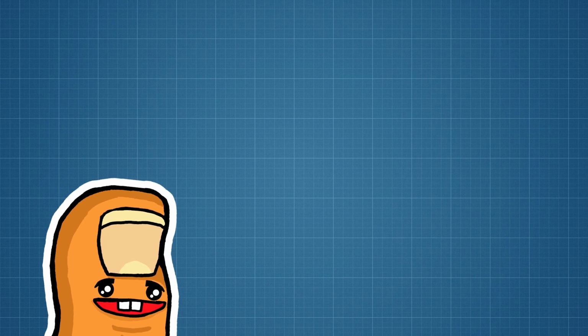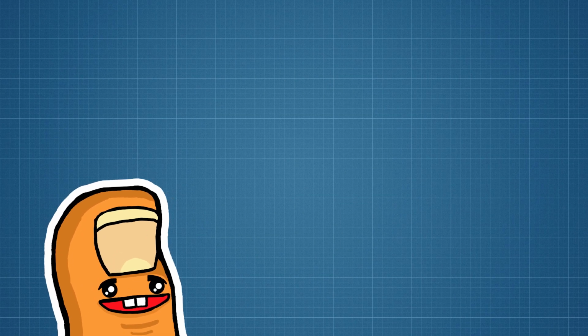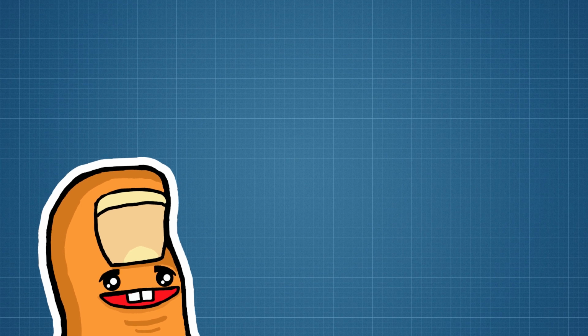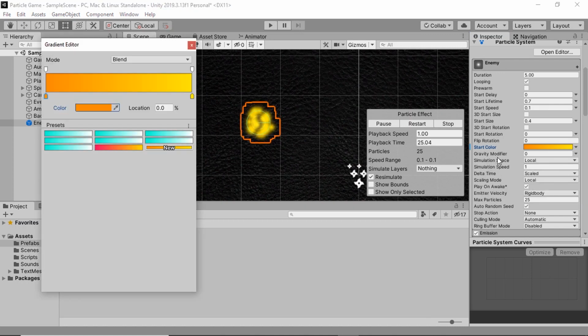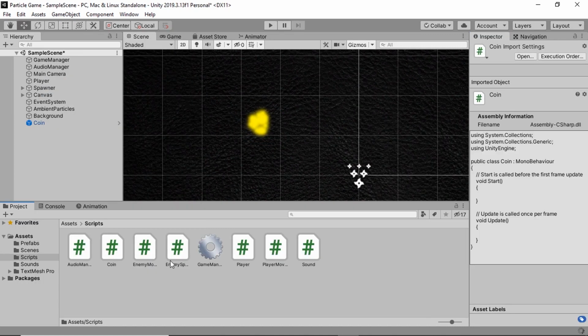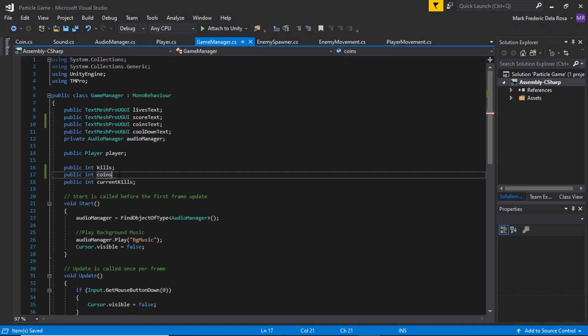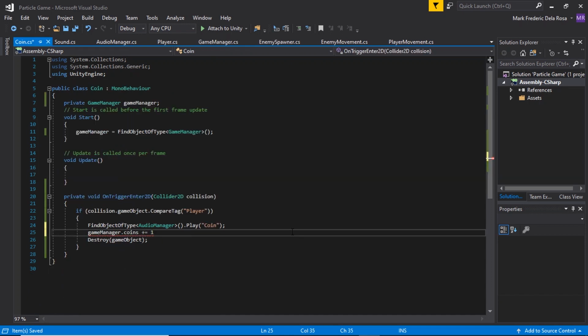It was getting late, but I wanted to add some coins as a reward system. Maybe in the future I can add like a shop where you can buy new abilities and stuff. I duplicated the enemy particle effect, turned it yellow, and made a simple coin script. I made a new variable in the game manager called coins. It increments by 1 when the player collides with the coin.